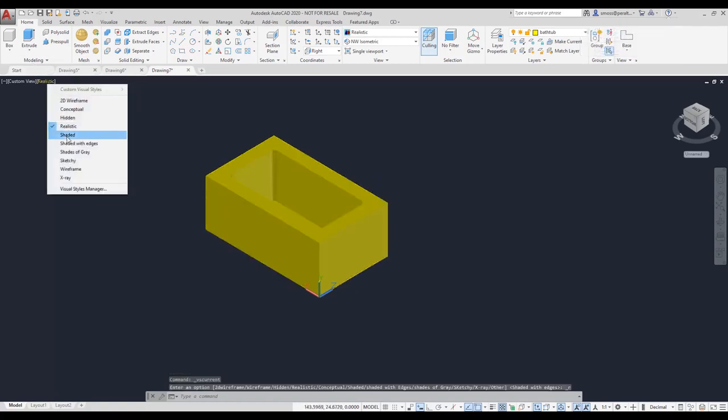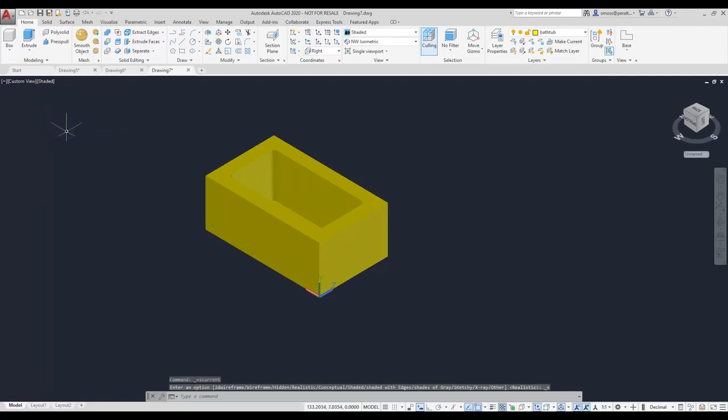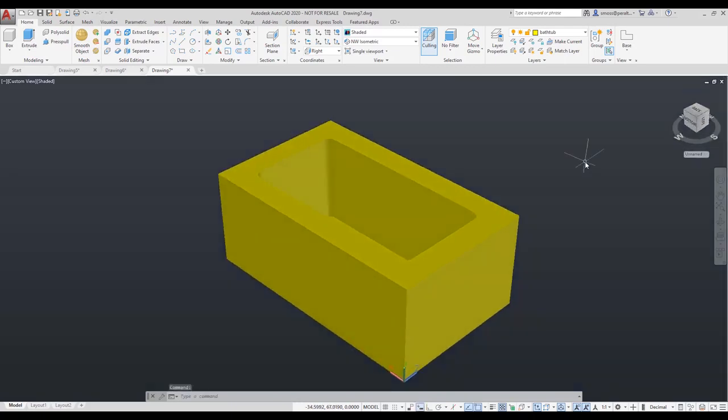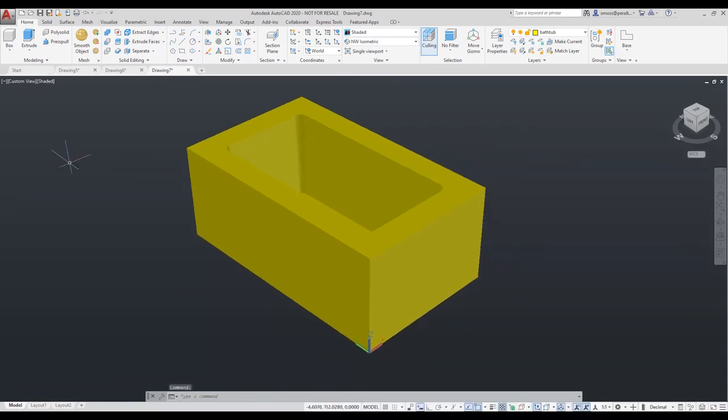If I hold down my Shift key and my mouse wheel at the same time, I can orbit around my model. To return to the default 3D orientation, I select the Home icon next to the View cube. To return the UCS to its original location where it was aligned with the WCS, I can select World in the drop-down list on the Coordinates panel of the ribbon. The UCS is now located at the bottom corner of the bathtub.